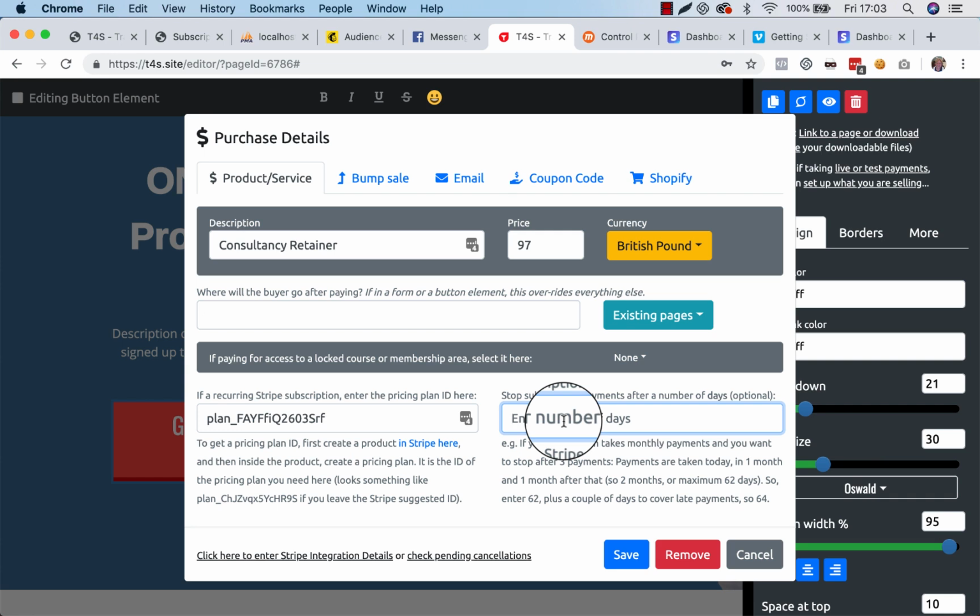Let's say we're going to do 3 monthly payments. Payment will be taken immediately on day 1. It will be taken a month later on day 31. Let's say 31 days in a month. And the third one will be taken a month later. So on day 62. Day 1, 31 and 62. So in total, 62 days are required as a minimum to take 3 payments.